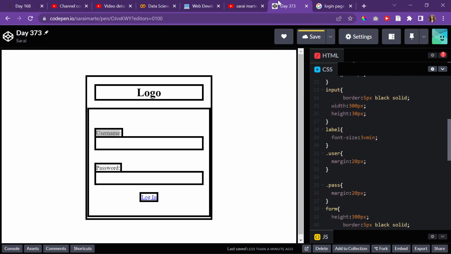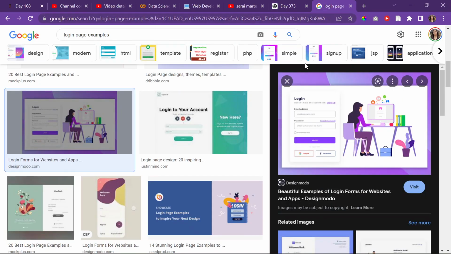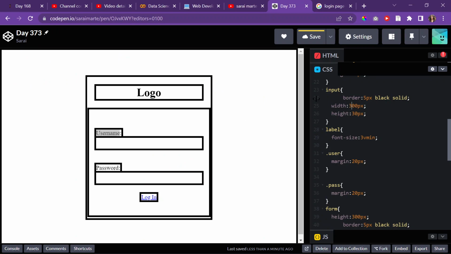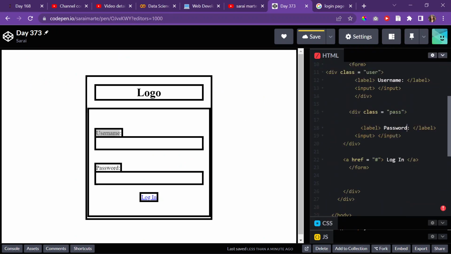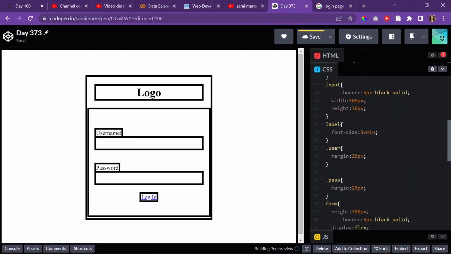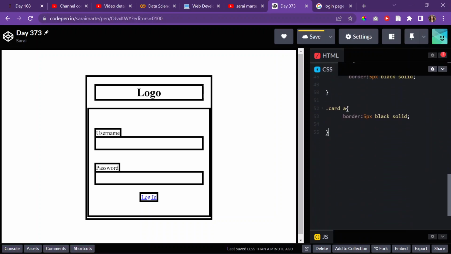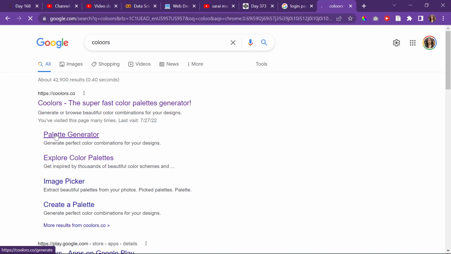Alright, and then, do they have colons? No, right? Okay, so I'm gonna get rid of the colons over here in HTML, go back up. Now onto the styling. All right, so for the body, I'm gonna have a background of, I don't know what color. Let me go to colors to get a nice color, and I'll be right back when I find one.